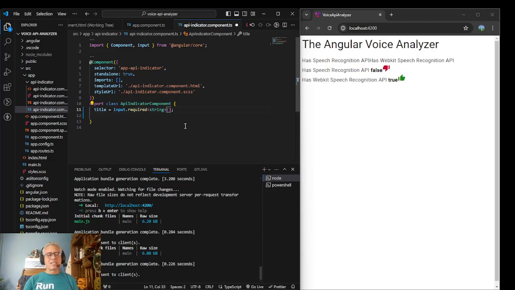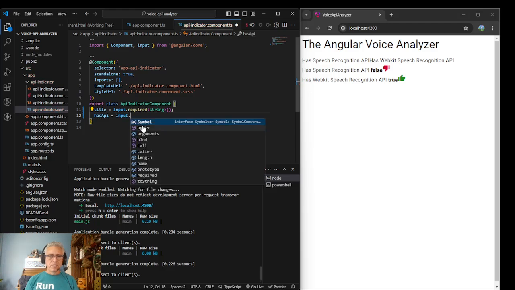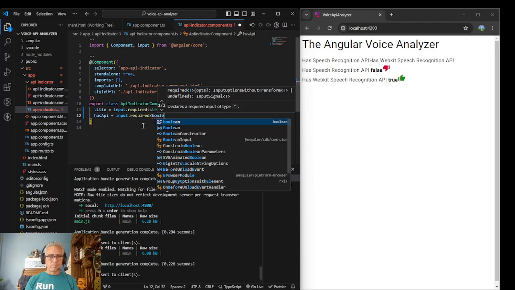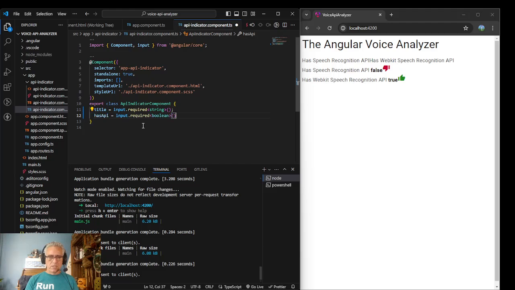Okay, so now this is forcing this to be a string. So I'm going to say has API, and it is an input, and it is required, and it is a Boolean. So true or false, and it is a signal. So in general, you have to execute them.